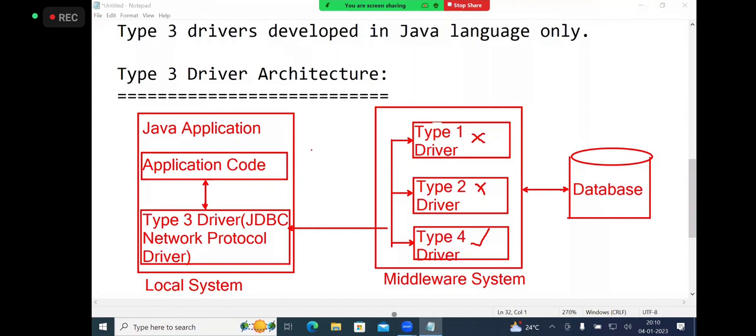This is developed in pure Java, so it is platform independent. And the driver and database you can install anywhere, no need to be on the same computer. It is possible because it is a network protocol driver, network related only, with client server communication going on. So the client can be anywhere in the world, the server anywhere, and the database anywhere. This is the type 3 driver architecture.